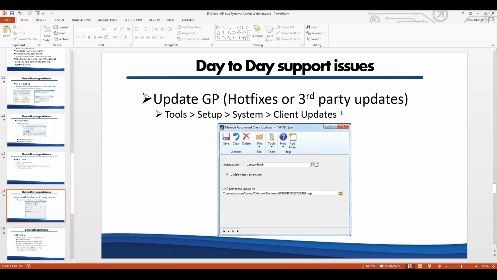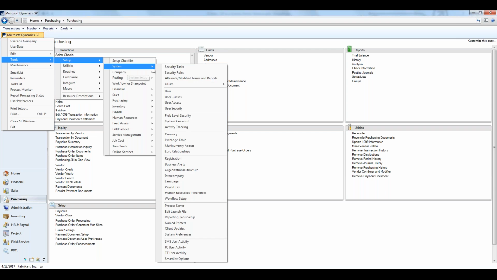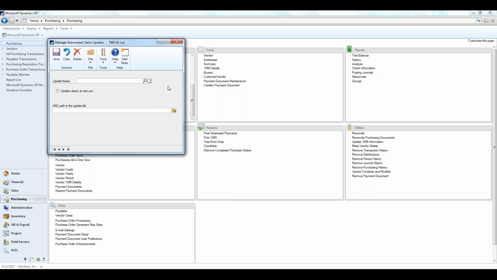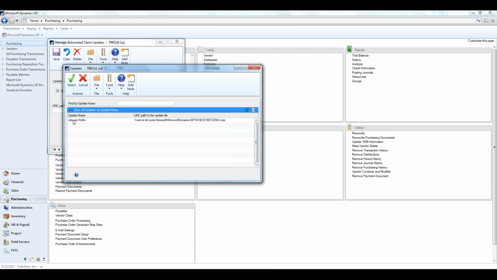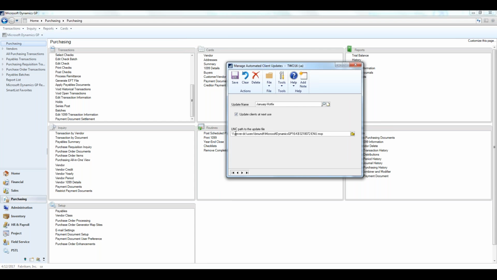So the MSI and MSP files, you can deploy these with this. If you go to Tools, Setup, System, and Client Updates, I set one up here just to show you. I called mine the January hotfix. What this would do is, you have to have a UNC path to the share that everyone has access to. So you don't want to put it in a lockdown location that users who log into GP won't see, but in a public share that they can get into.